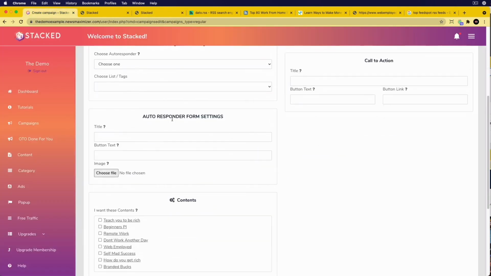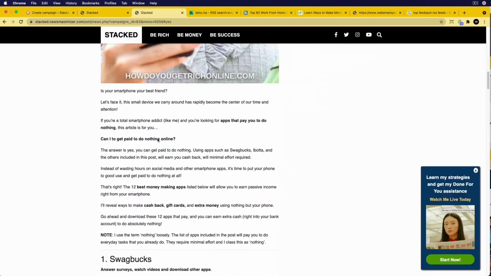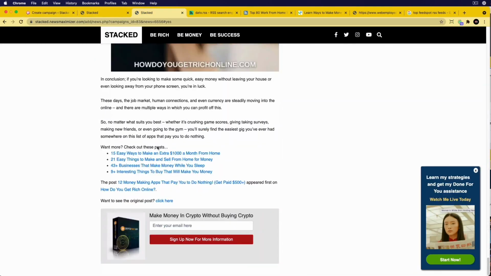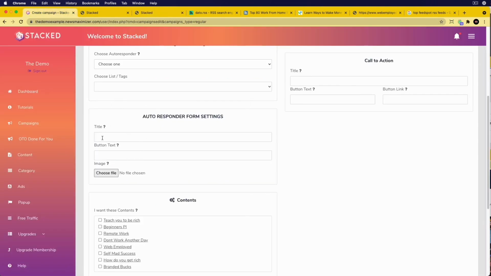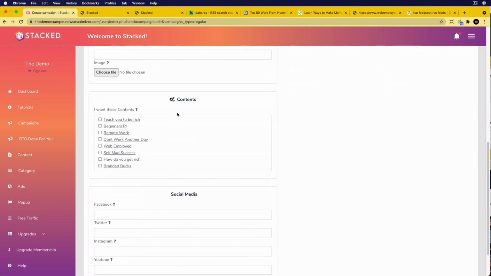Going back to the right hand side, we've got the autoresponder form setting. So that's on the bottom of the article. So we've got an image, we've got some text here, and then we've got a button. So we can go in here and we can change those. And then we've got the contents. So these are the actual feeds that we want to choose. So we will just go through here and choose ones that we've added and ones we want on this site.